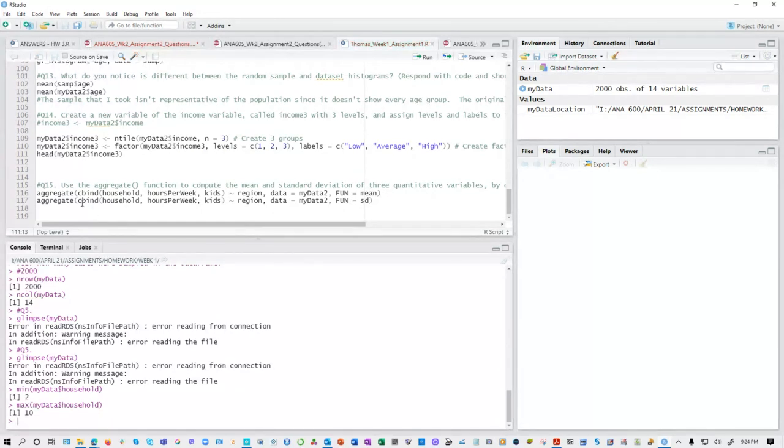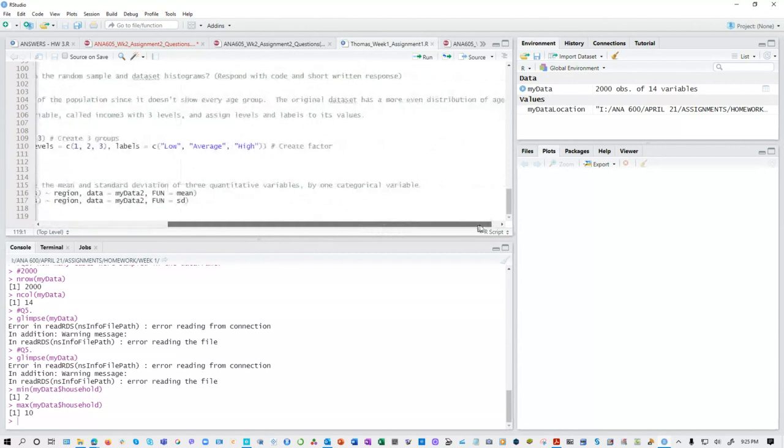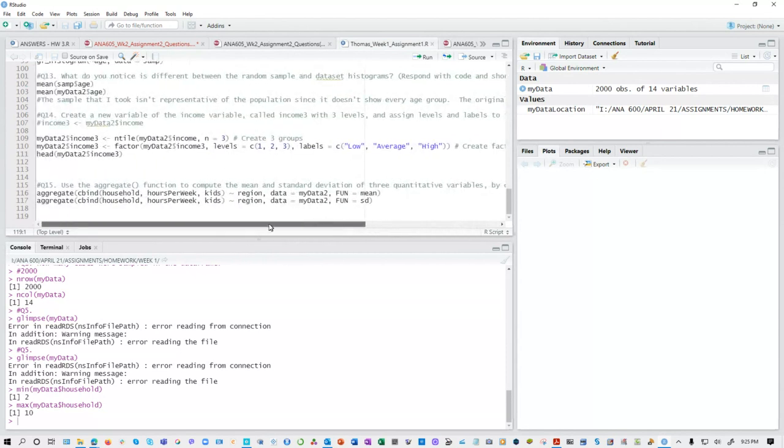Okay, that's 14. Then 15: use the aggregate function to compute the mean and standard deviation of 3 quantitative variables by one categorical variable. So you're going to go to aggregate. You're going to look into household, hours per week, and kids with respect to region. You can do that at the same time by binding. My data, function mean, perfect. And the last one is the standard deviation; you do the same thing with the function.